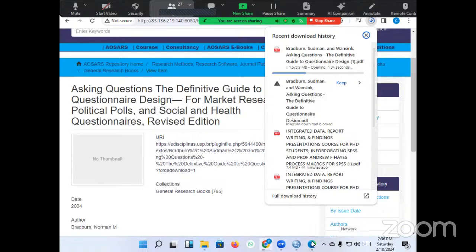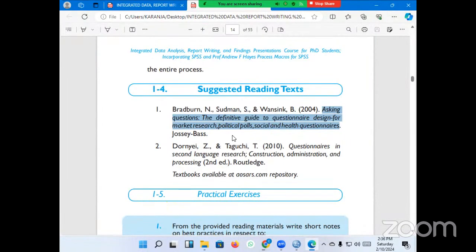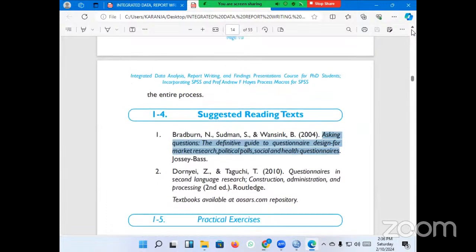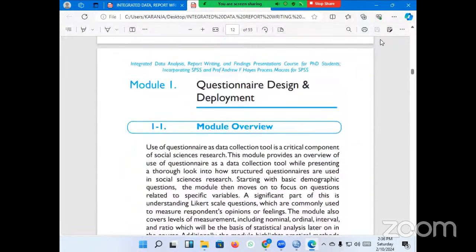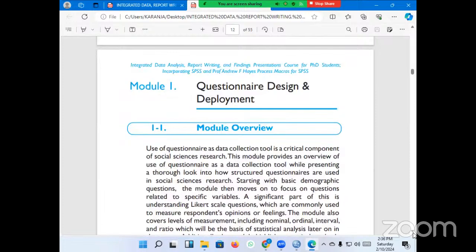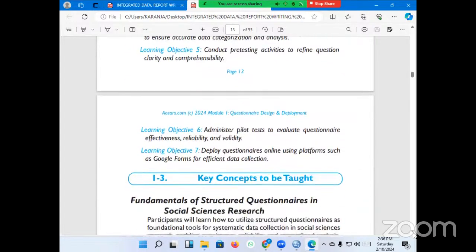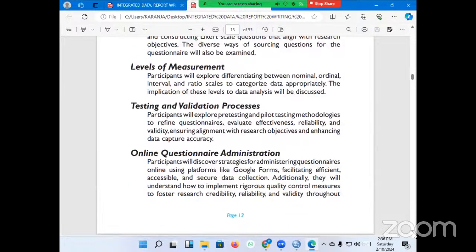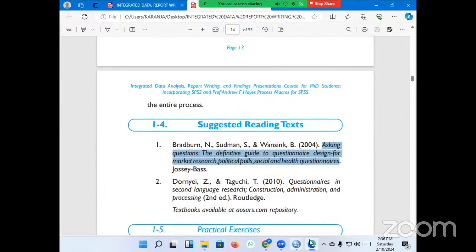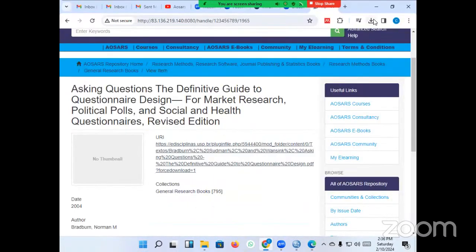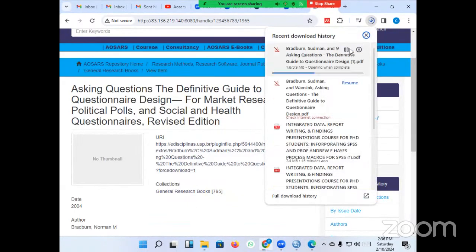So we are expected to get both of these books that we are going to use for this particular module. By now, it is expected that the members undertaking this course have already started downloading these books and looking at them and the content in them.